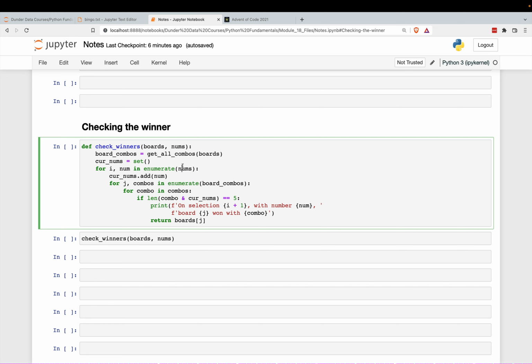num will be the actual number that is drawn at random. So the first thing we do is just add to our set the new number that has been drawn. So the very first iteration, this will have one number in it, and then it'll have two, and so forth. All right. Then we just do what we would manually do, which is look through every board. So remember, this is a list of boards of all the combos. So the combos here is just all 12. This is a list of 12 sets for that board.